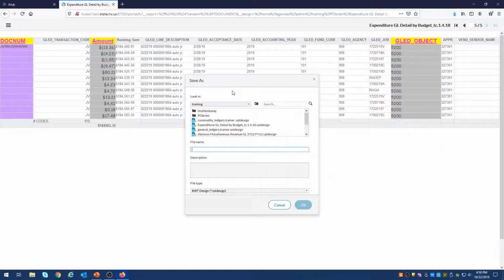So it's going to ask me, where do I want to save this at? Well, I do want to save it in my folder, my Patrick O'Brien folder. So I click on it, but don't click on it once, you have to click on it twice. So I'm going to double click it, and then it's going to allow me to save it in there. I only have one other of these BERT design documents in here, but I'm going to go ahead and save this as Patrick P. O'Brien dash final report, and I'm going to select OK.